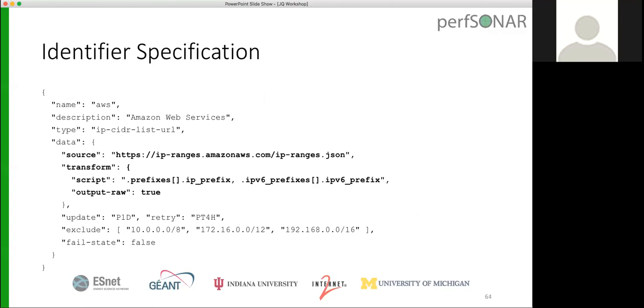So the way you would use this in the limit configuration, and again, this is part of pscheduler, this is also going to be the subject of a future workshop, so I'll explain the entire thing. You give it a name, so we're going to say this identifier is AWS. We give it a description, which is just for readability by humans. We give it a type, which is IP CIDR list URL. And then inside of that big blob of data are things that are specific to that type of identifier. In this case, the things that the identifier requires are a source, which is where the URL goes that you're going to download the list from.